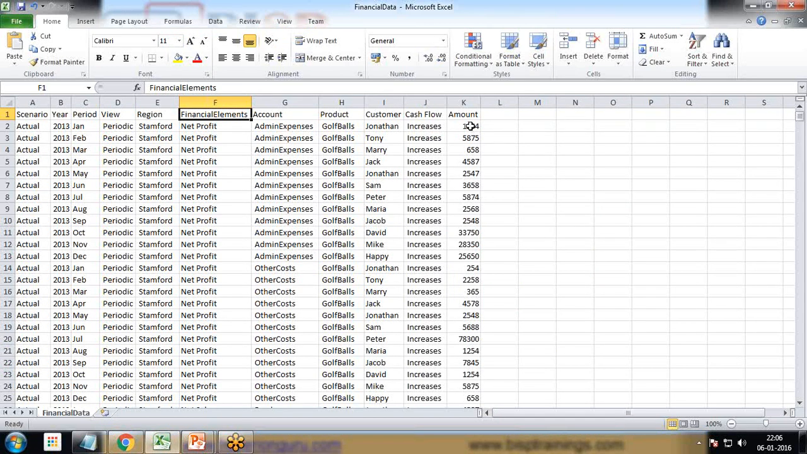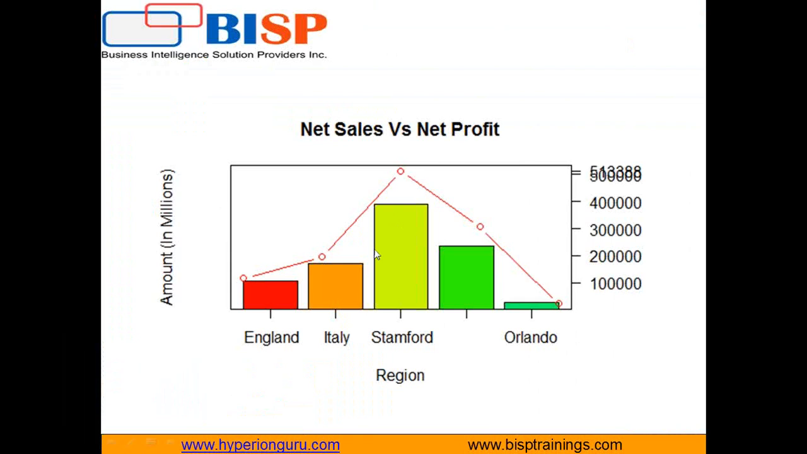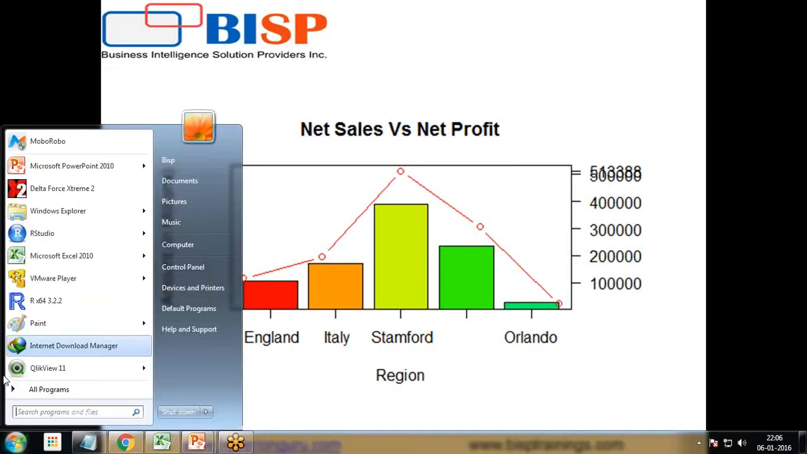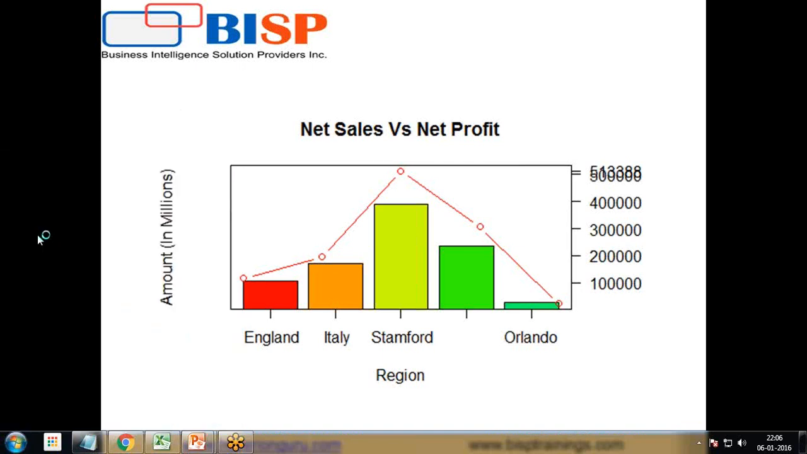The calculation we are going to perform is on this amount column. This amount, basically, we can call it an expenditure as well. So let's see how to create a similar kind of report through R programming. The very first thing I'm going to do is launch my RStudio.